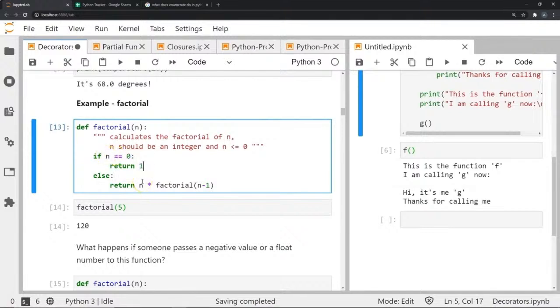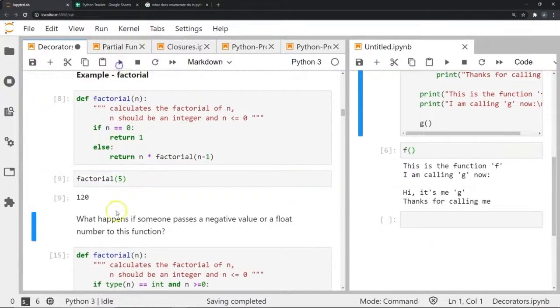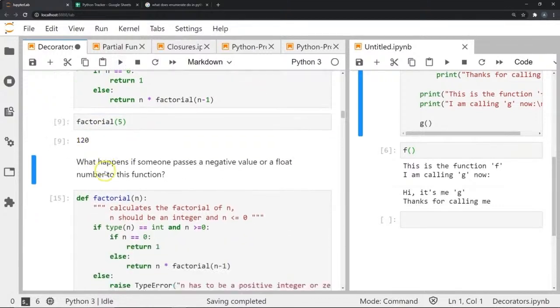So what you will effectively get is 10 times 9 times 8 times 7, and so on until 1, which is the factorial of whatever we have passed. So let's execute this. I'm going to check what is the factorial of 5 here, and as you can see, it gives me 120.